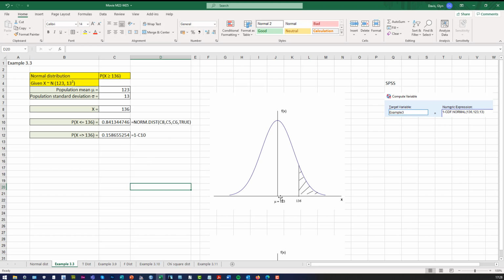Now we want the probability that x is 136 or greater than, we want this shaded area. Now we know that the total probability under this curve, but above the x-axis, is equal to 1. So our shaded area must be the total, 1, minus this. So it's 1 minus that value to give us that value. So it's 0.1586, etc., or 16% to the nearest percentage.